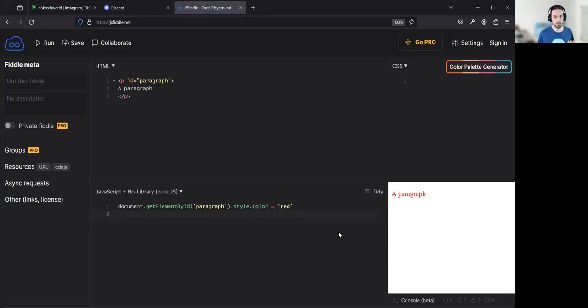So first, we always have to go through the document. So document. Now I need something out of it: dot getElementById. Parentheses, because it's a function, and all functions need parentheses to be called. It has one argument, and that's the ID, the string paragraph. Now, this returns something back to you, the function always returns something, and that something is the HTML element. Now we can say dot style to access the object that contains all the CSS properties.